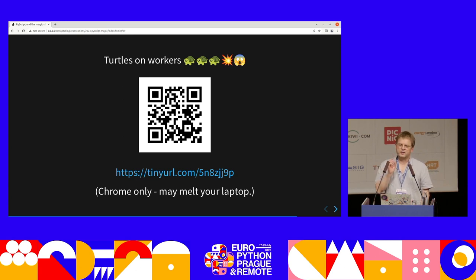Okay. Because Firefox hasn't caught up with some of the nascent web worker specifications, this only works on recent versions of Chrome. And it may melt your laptop, okay? We just had a talk from Sophie. This is a great way of getting it to that rocket engine level of heat, okay? Because the browser is actually doing an awful lot in sub-processes there.